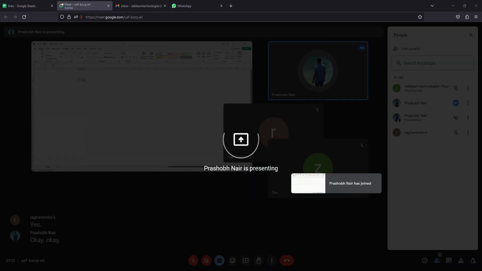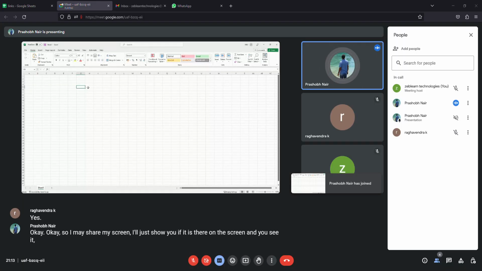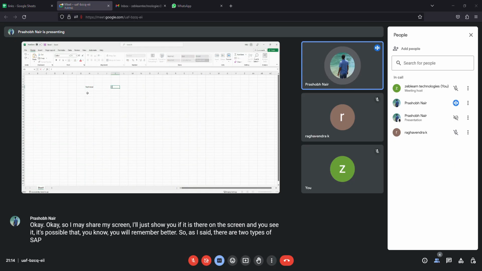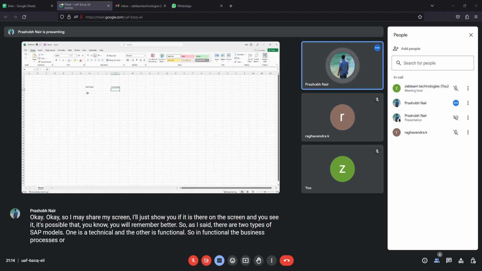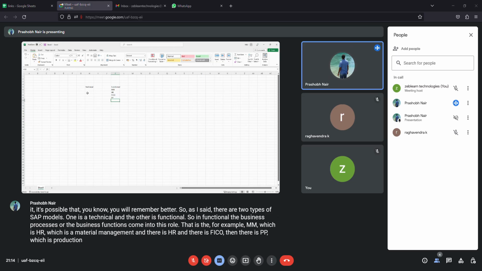Okay, so let me just share my screen. I'll just show you. If it is there on the screen and you see it, it's possible that you will remember better. So as I said, there are two types of SAP modules. One is the technical and the other is functional. So in functional, the business processes or the business functions come into this role. That is for example, material management. Then there is HR. Then there is FICO. Then there is PP, which is production planning. Okay, then there is SD, which is sales and distribution.